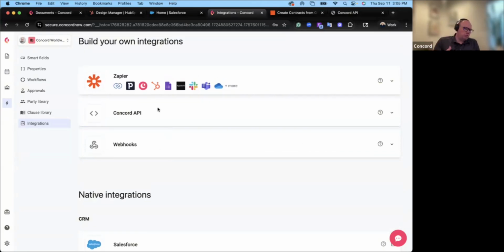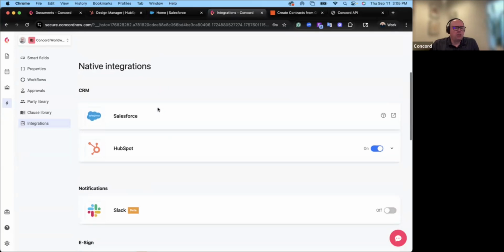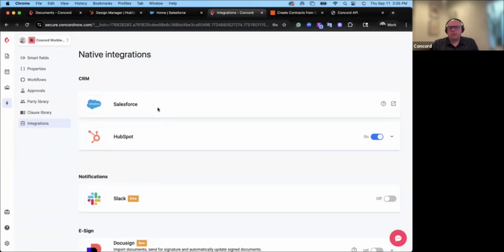So anyway, if you want to build something, Zapier, APIs, webhooks, those are all available. We do have out-of-the-box integrations with both Salesforce and HubSpot. Our Salesforce integration has been there for many, many years. Lots of people are using that today. And then we just released the HubSpot integration, I think, last year.